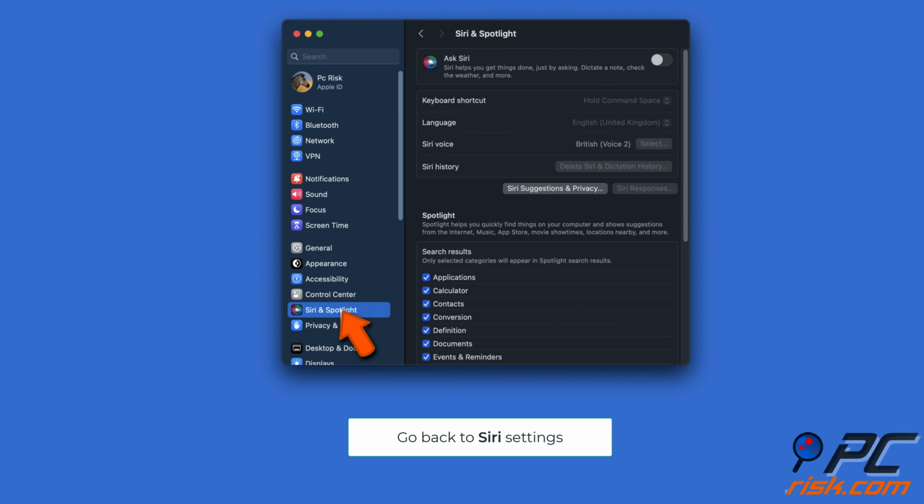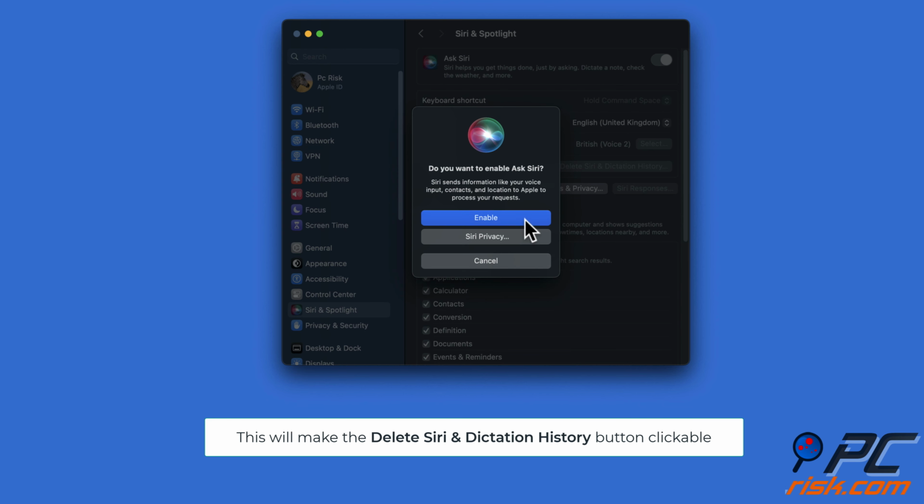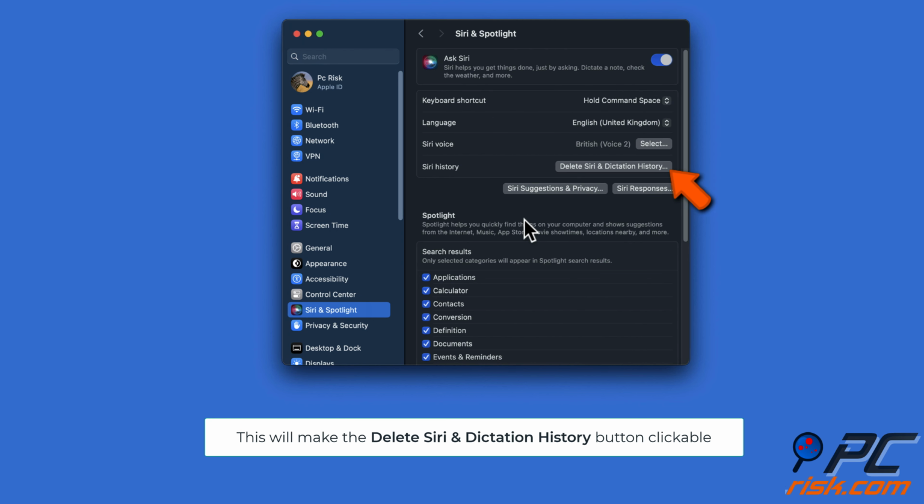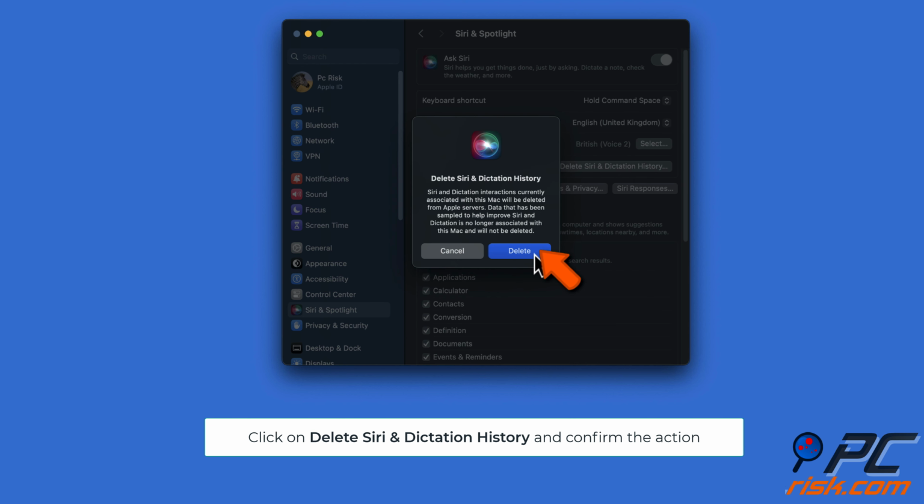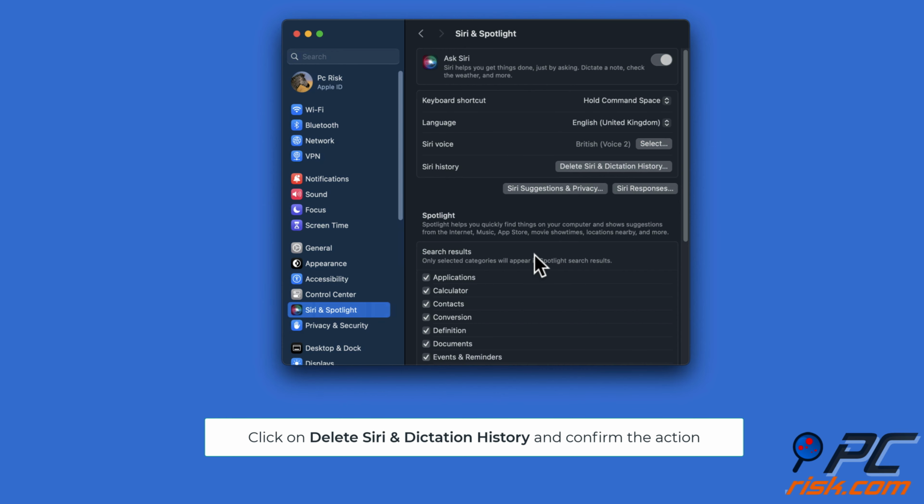Once your Mac has restarted, go back to the Siri settings in System Settings. Turn Siri back on. This will make the Delete Siri and Dictation History button clickable. Click the Delete Siri and Dictation History button and confirm by clicking Delete to remove your Siri data from Apple servers.